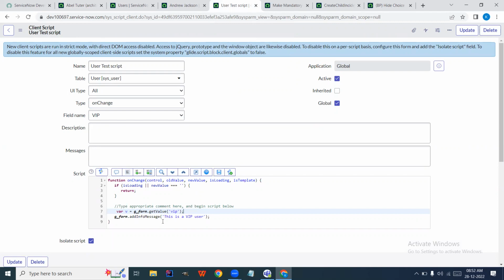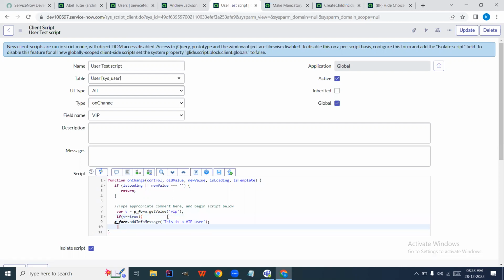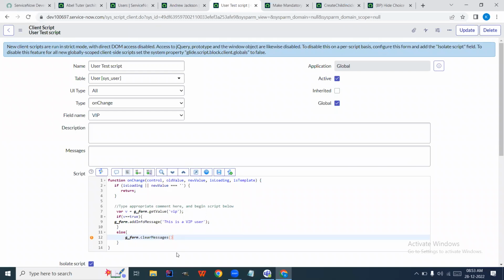Now I want to show this info message only if VIP is true. So I'll add an if condition. If V is equal to true, then show this message. Else, g_form.clearMessages.